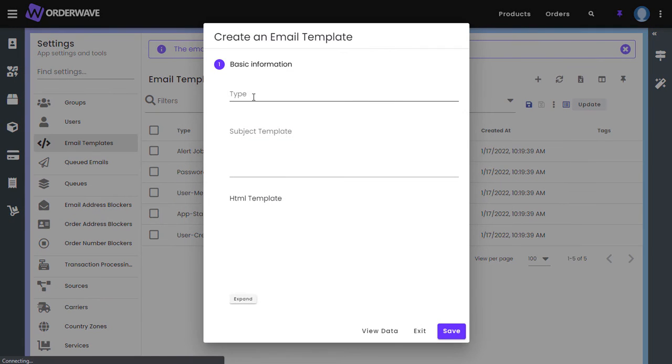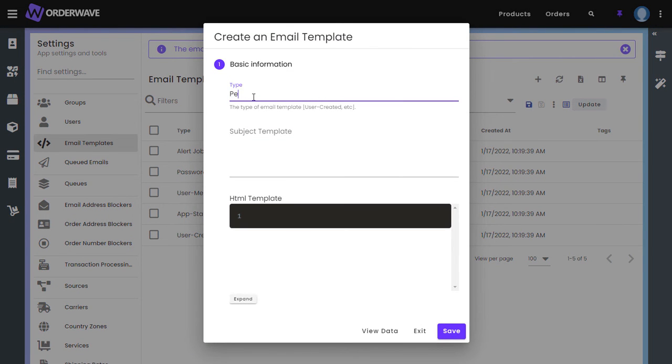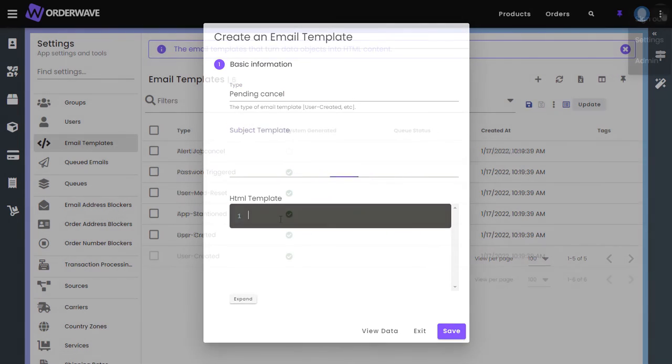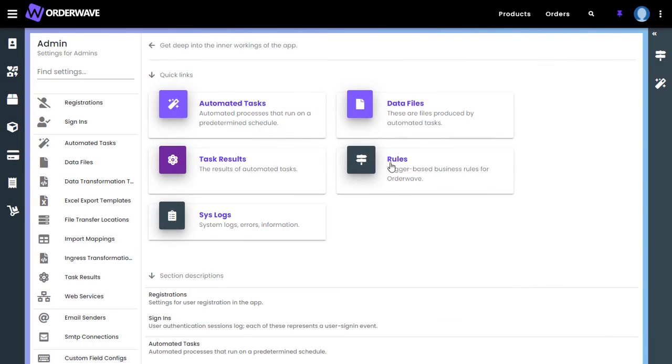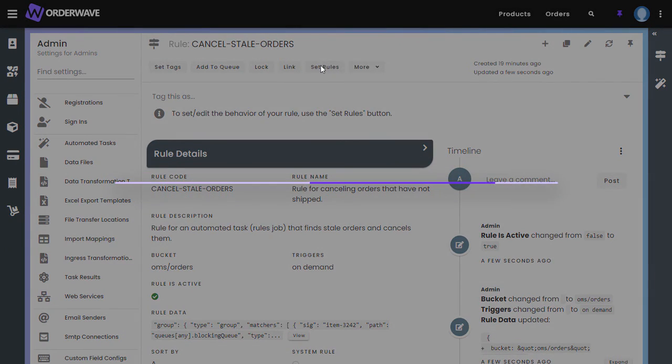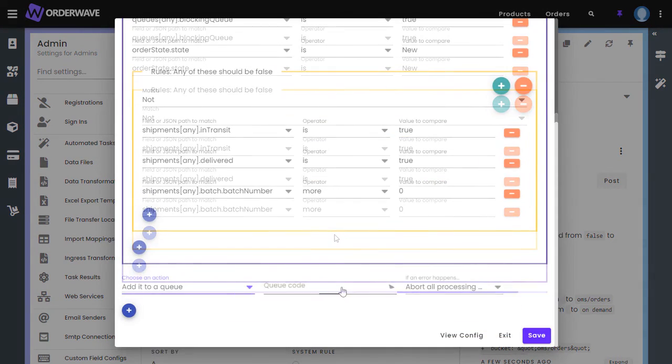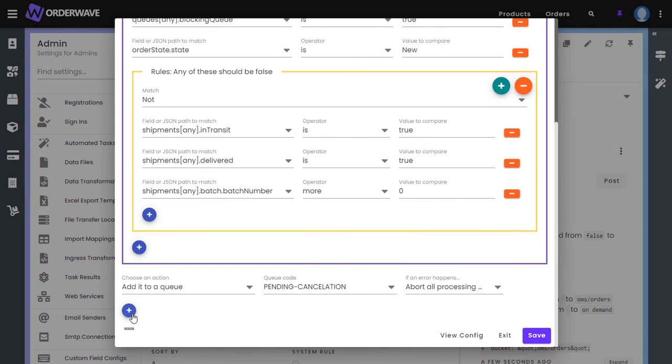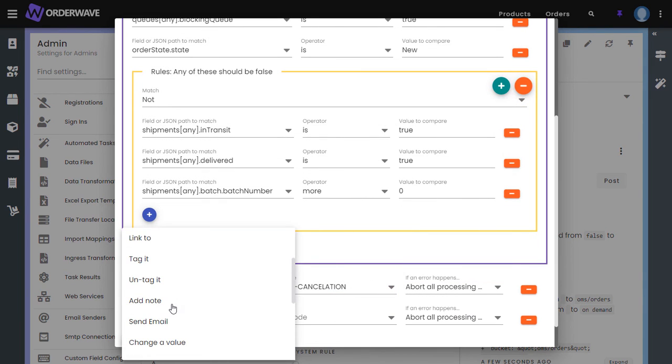with instructions about how to reach out to customer service to keep the order open. Let's jump back to our rule and tweak it so that it doesn't cancel the order, but instead queues the order for cancellation and emails the customer. Here's the rule. Let's change the actions. Change the action to add the order to our new pending cancellation queue and send an email to the customer's email address with our new email template.